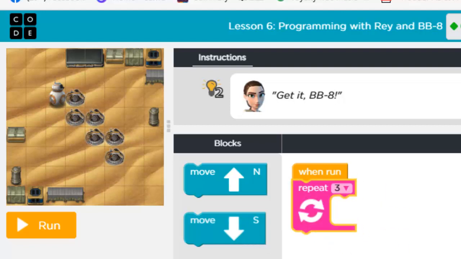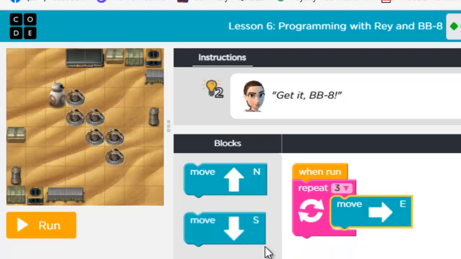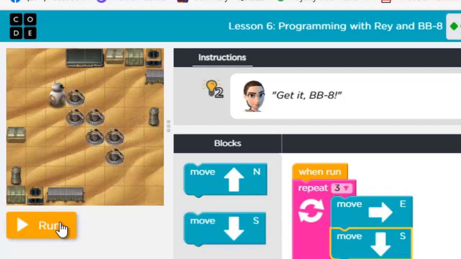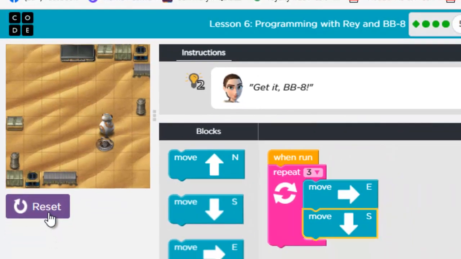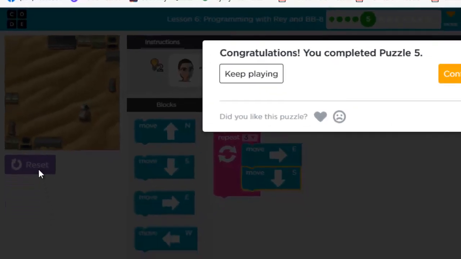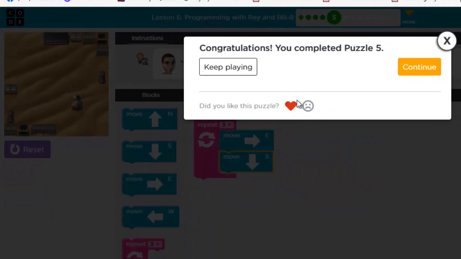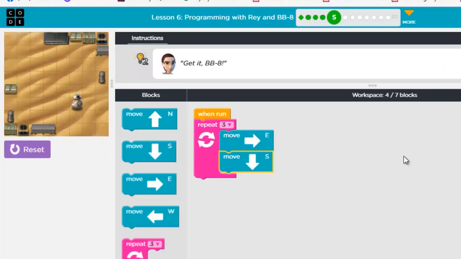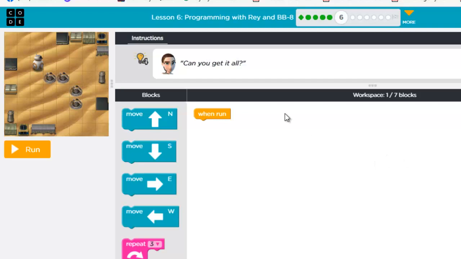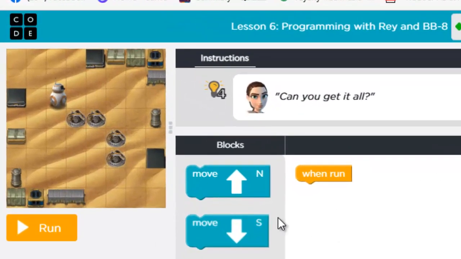First of all move forward, put this block and then go downward. So let me try this. Repeat 3 times. Move forward, downward. Oh, excellent. That's it. Now can you get it all? Now let's build a logic. Move forward, downward. Move forward, downward. Move forward, downward. Yes, this is my logic.